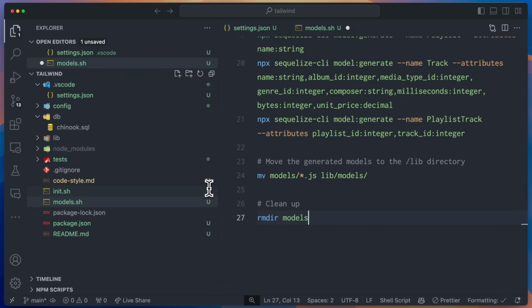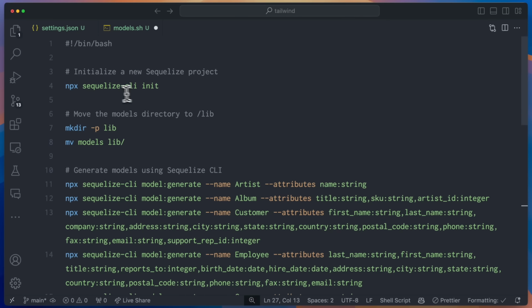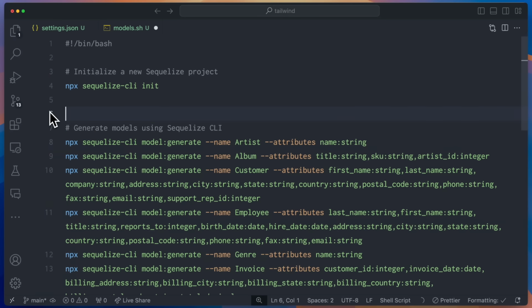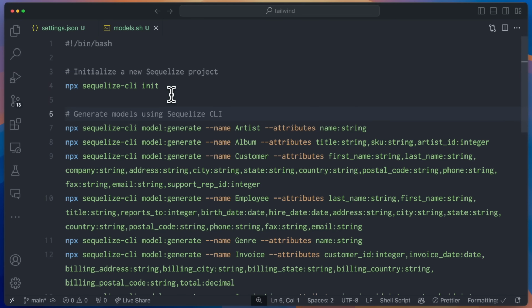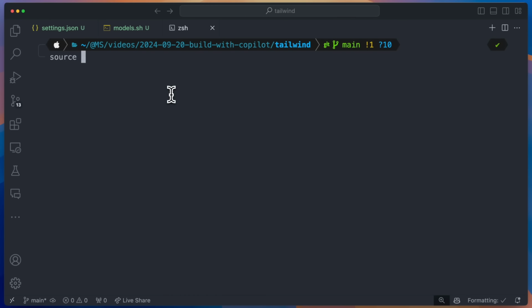Let's collapse this so we can read it. Let's see. We're going to initialize that. We don't need to move the models into lib. Don't need to do that. All right, let's see if this works. So I'm going to say source models.sh.